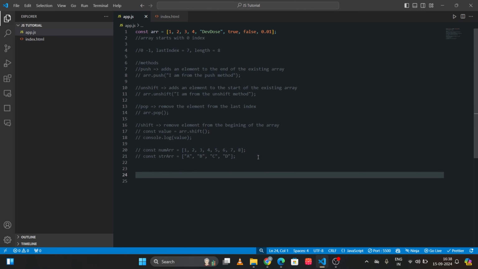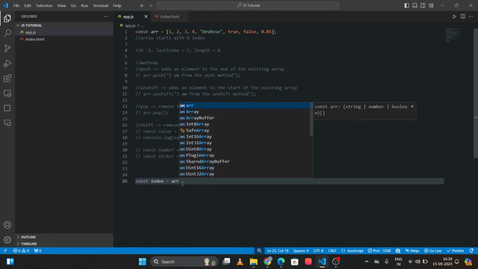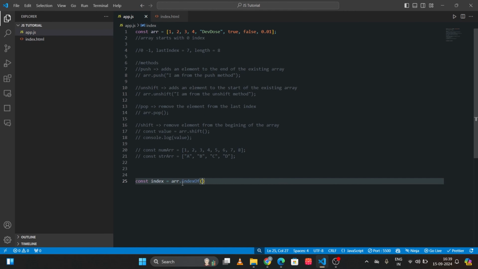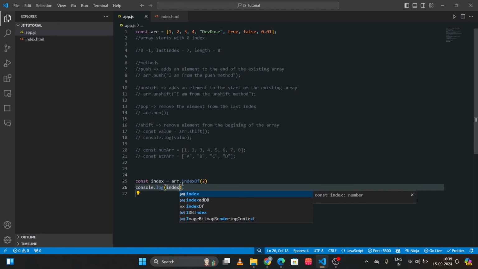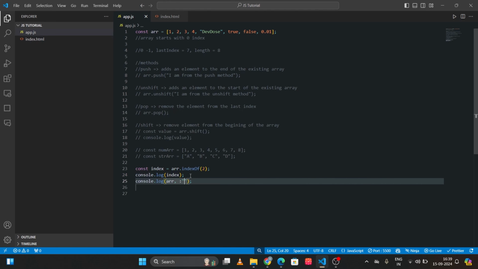Okay, let's go into some of the array methods, advanced array methods, which you will definitely be using. One such is indexOf. Now, what I want to do is I want to find out the index of this 2. So what is the method that I have? So const index, I'm going to store the index. I'm going to do arr.indexOf. Okay, I know the element, but I don't know the index. So I'll do indexOf 2. And in the next step, I'll just do console.log of index. And also I'll do console.log of arr, and I'm going to write arr.